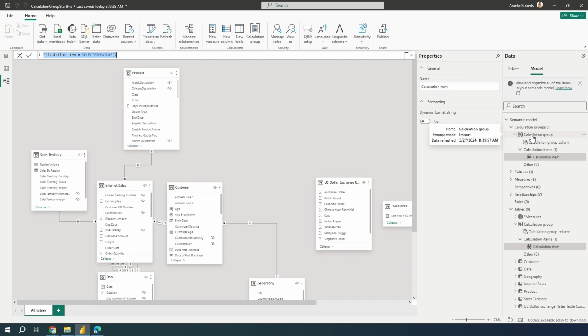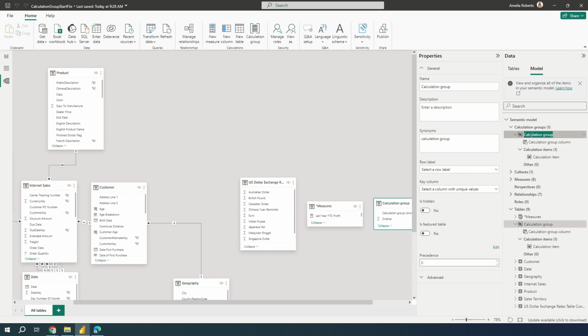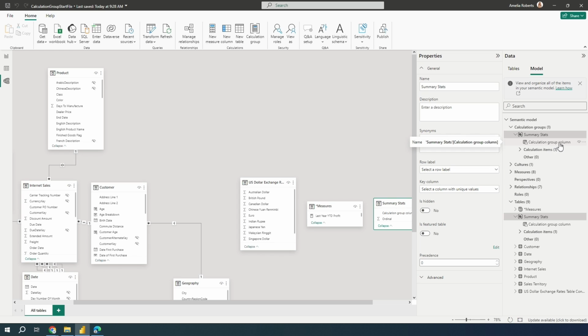So let's first start by double clicking on calculation group, and you'll see some information about it pops up here. You can either change the name over here underneath the data pane, or you can change it up here in properties. We are going to call this first one summary stats, because we are starting with some summary stats. After that, we're going to go down to our calculation group column. So this is kind of the overall name that you are going to see your calculation group called in your data pane once we get back to the report view.